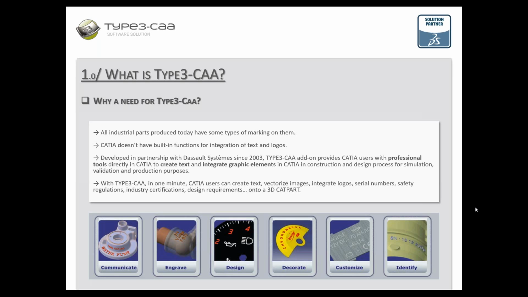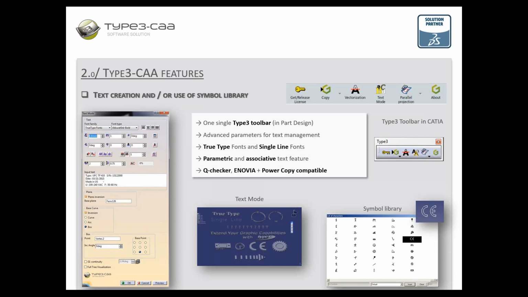When you work with the Type 3 add-on, in 1 minute, you can create text in CATIA, vectorize images, integrate logos, serial numbers, safety regulations, industry certifications, design requirements, etc. onto your 3D CATPART. This is the toolbar that you can get inside CATIA. This is the Type 3 toolbar in CATIA V5. This is the Type 3 toolbar in CATIA 3D Experience because it's compatible with both releases. Here is the key to have access to the features.